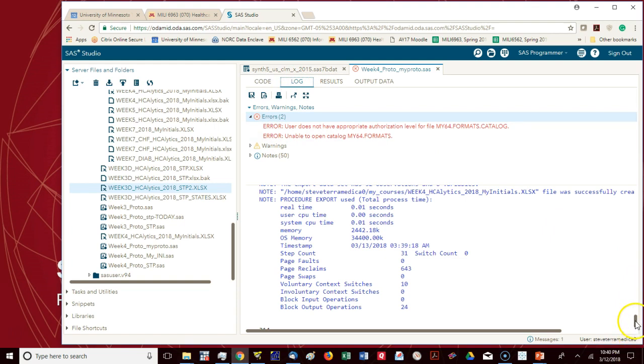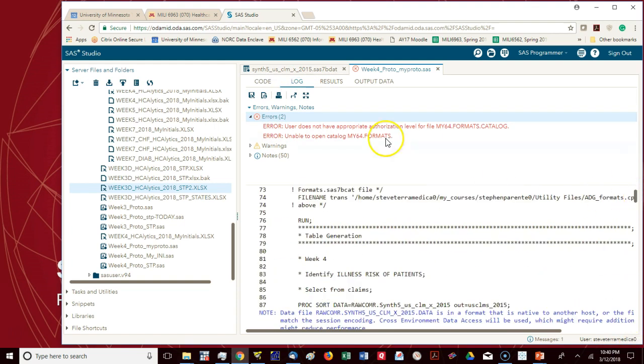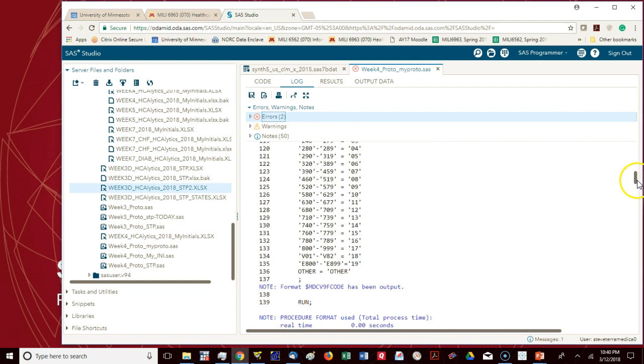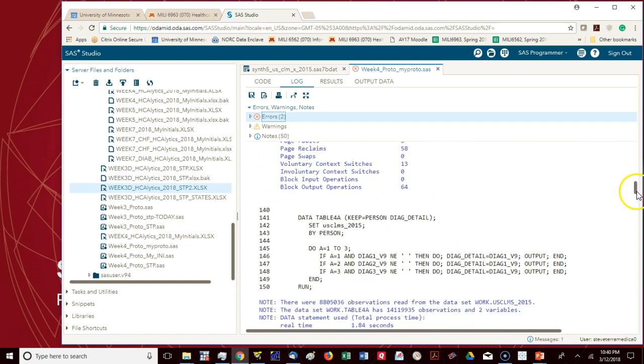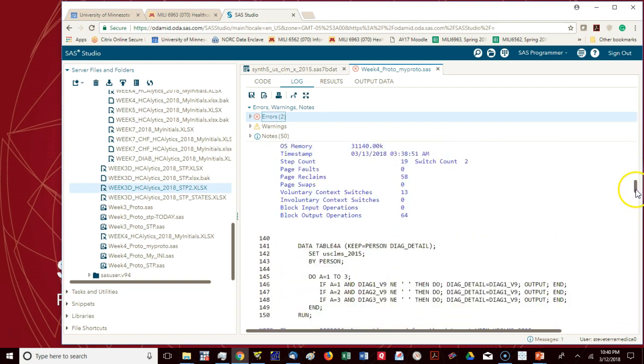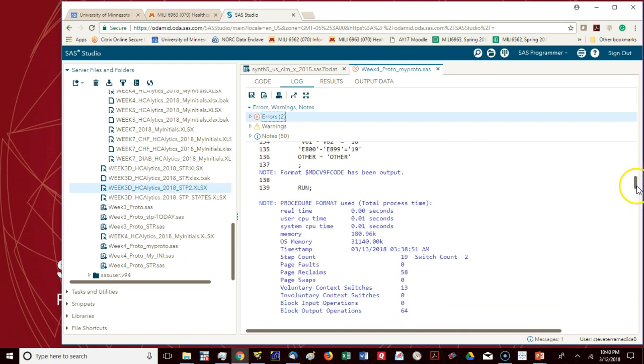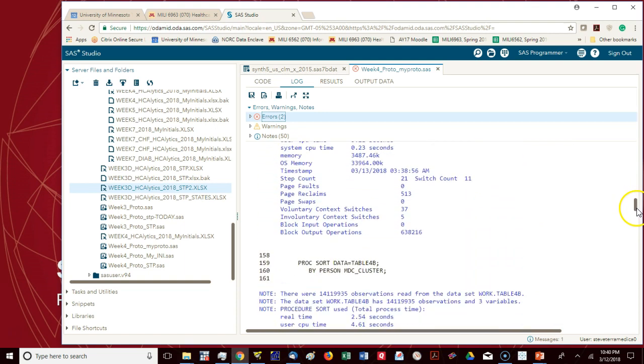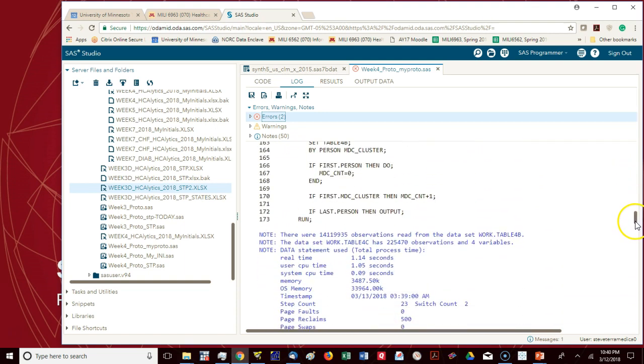Let's see here. Get rid of that. So making sure it actually loaded the formats and brought other pieces in. Looks like it did everything. It loaded the format, made diagnosis detail, and ran the clusters.